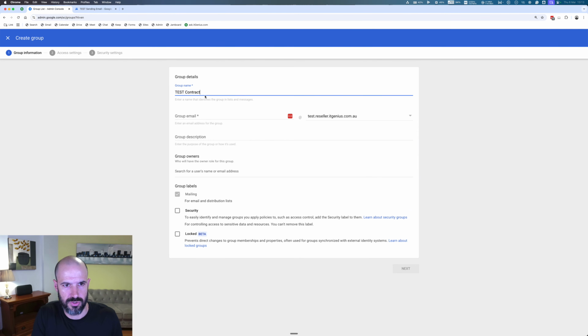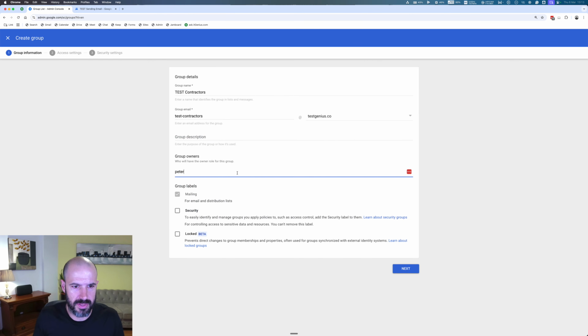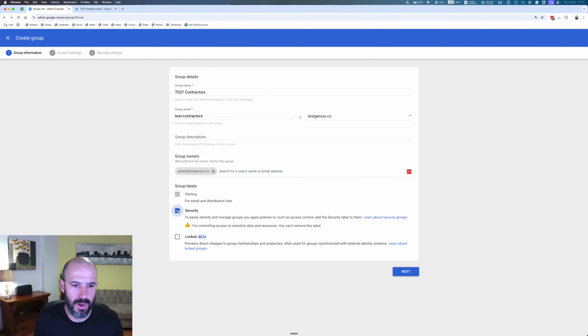Now, I usually just call this group Contractors. And then if you've got multiple domains, obviously you want to choose the appropriate domain for that group. Description doesn't really matter. Owner, probably going to be yourself if you're the business owner. And then you might want to tick the security button here. Not mandatory, but it can make things easier as you get more sophisticated with your permissions in the future.